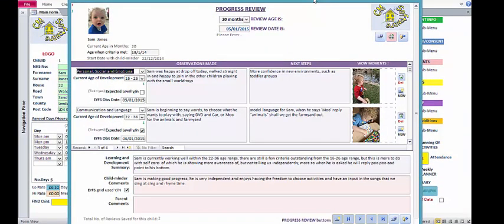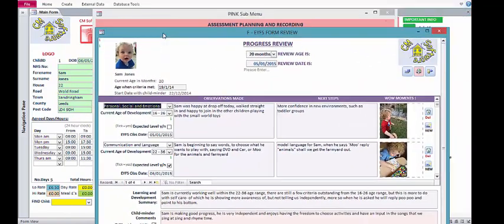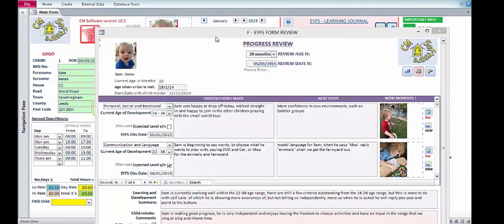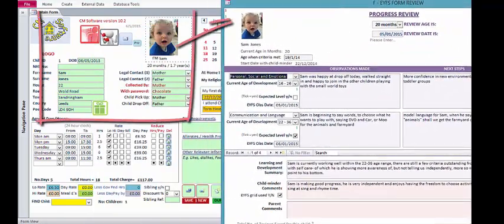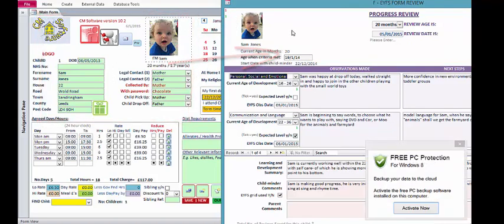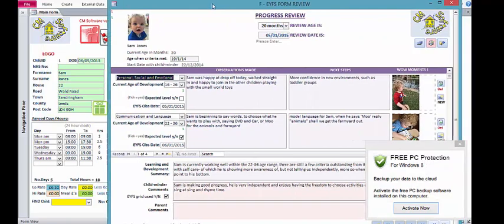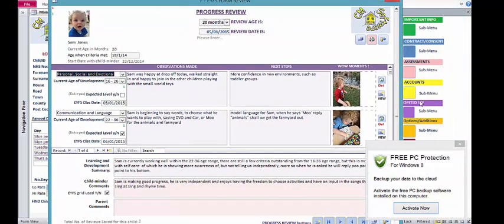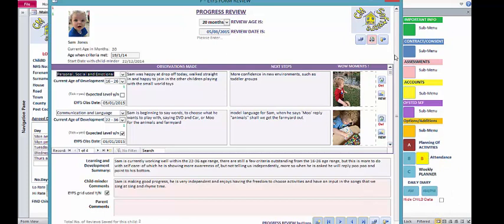Now you can see here that I've already done one of them for Sam, whose main form I'm on currently. You can see, I'll just take that down. So whichever child's main form you're on, any of the sub-menus that you bring up will be the reports for that child. So in here it's for Sam. So I've done one of these, and you can use these in different ways.